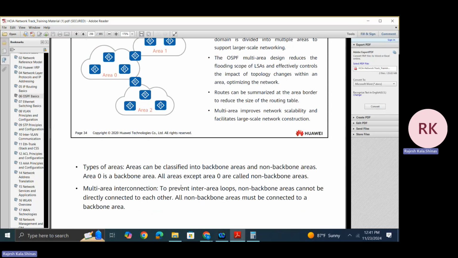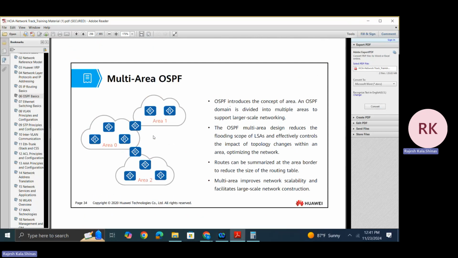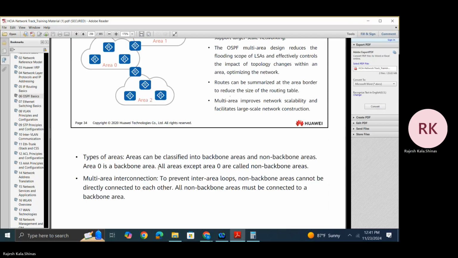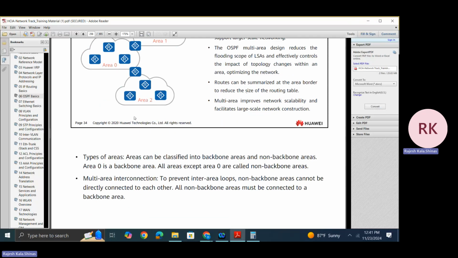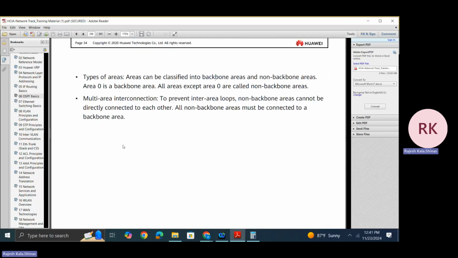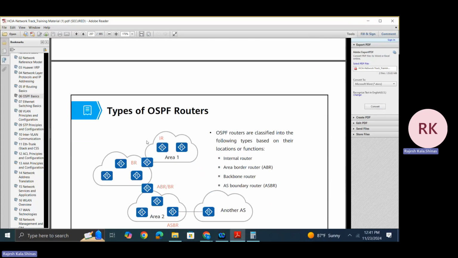Multi-area interconnection: to prevent inter-area loops, non-backbone areas cannot connect directly to each other. All non-backbone areas must be connected to the backbone area. See, area 1 and area 2 are non-backbone. They cannot connect to each other directly. They have to get the help of area 0. That's the multi-area connection.